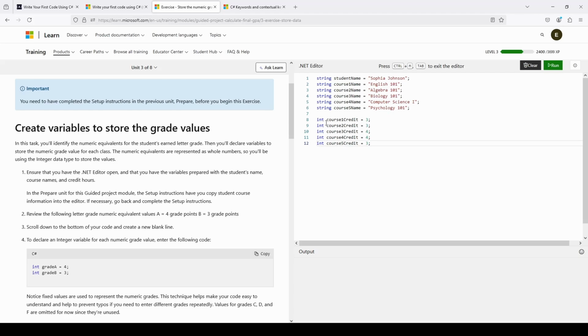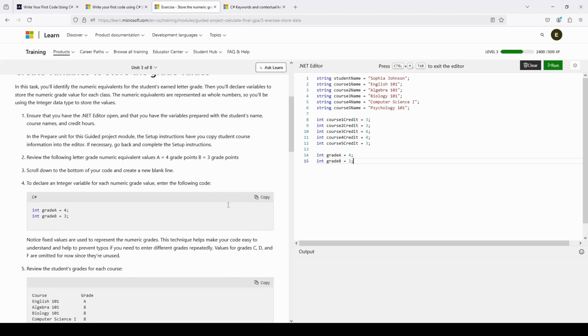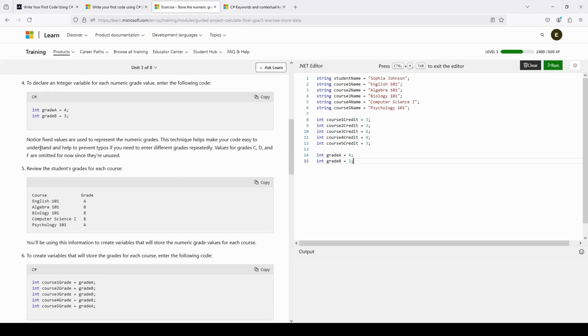So we have, from the last section, course names, course credits. Then we need to determine what the integer value is of the letter grades. So grade A is 4, grade B is 3. We're not defining the lower ones. This is a good student.